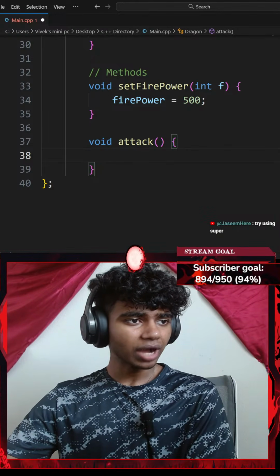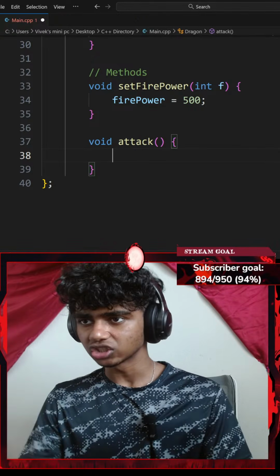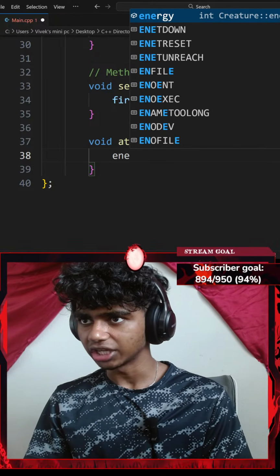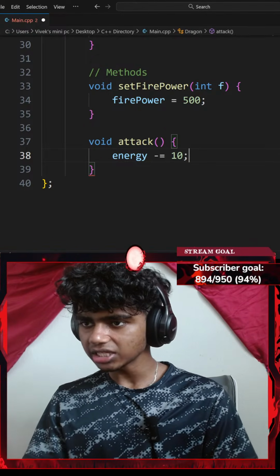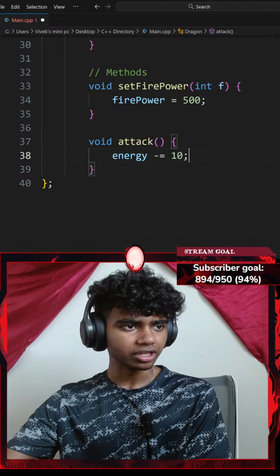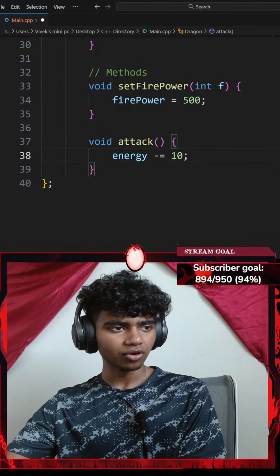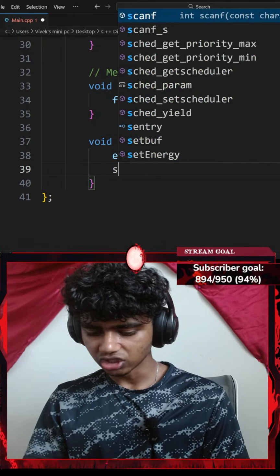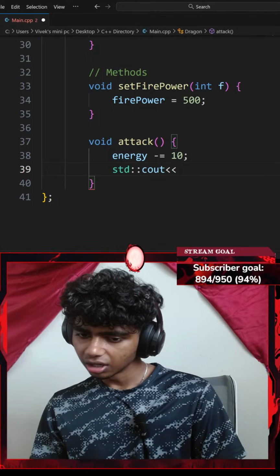Okay, that said, so I decrease my energy by 10. You can access it because it's protected. So let's go ahead and decrease my energy data member, which I can access, by 10. So I'm going to minus it by 10, ending with a semicolon. Then print something like dragon attacks with firepower remaining. So let's add a standard console output with an insertion operator.